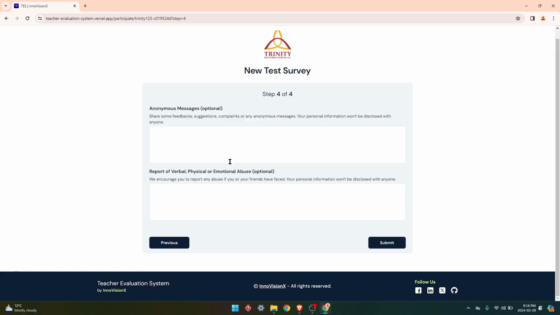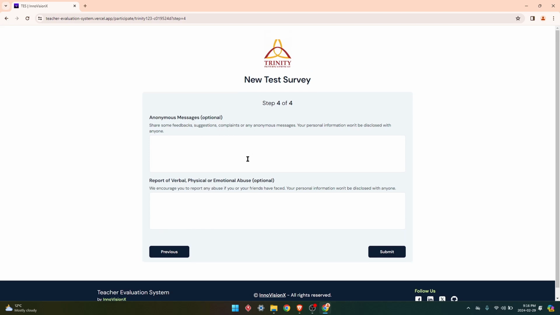Okay, so once the students give the rating to their teachers, they move on to the next step where they get the feature to send anonymous messages if they need to send any. Their personal information won't be disclosed, and also they can send any report for the verbal, physical, or any emotional abuse that they or their friends face. So basically, these are optional fields. They can leave them empty as well. Okay, so let's submit the ratings.